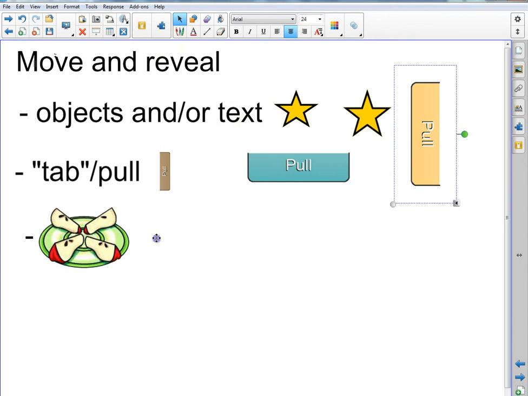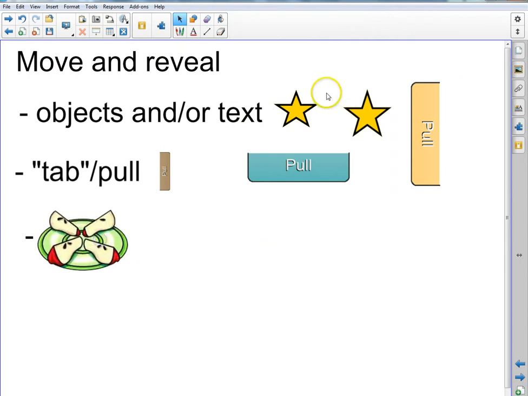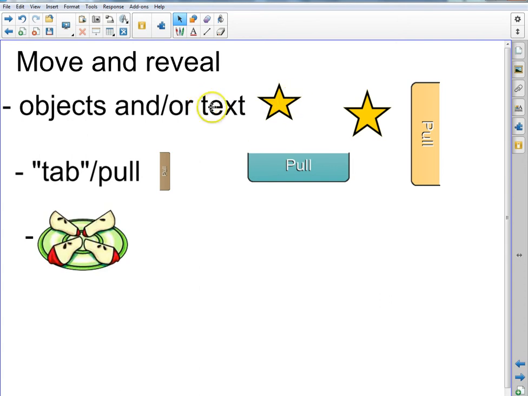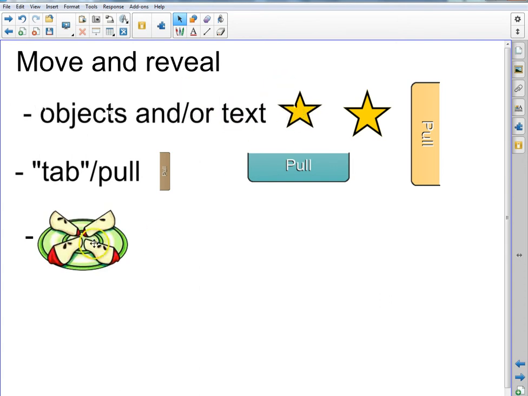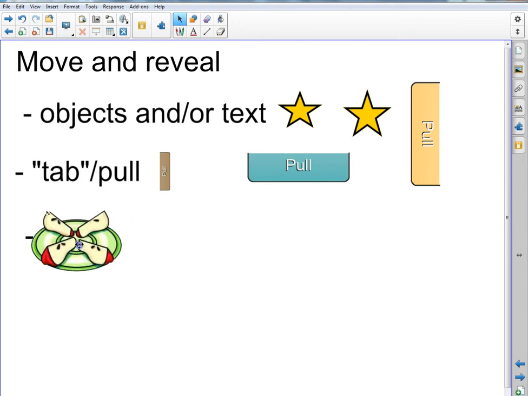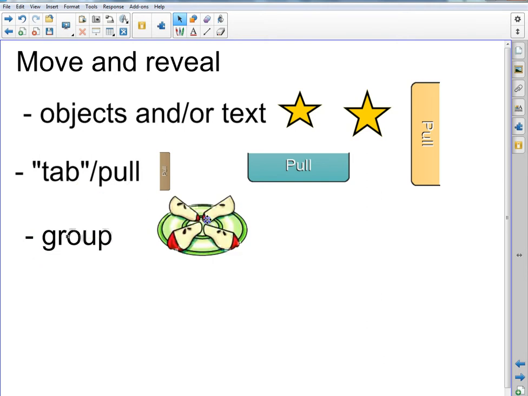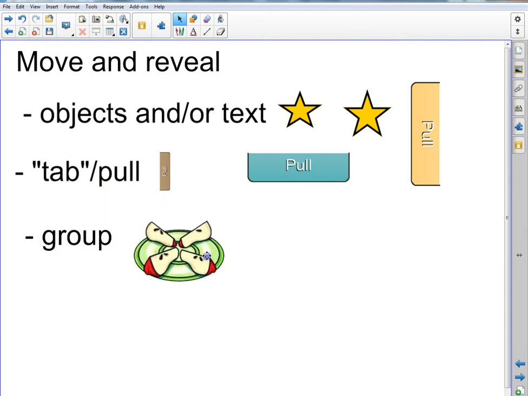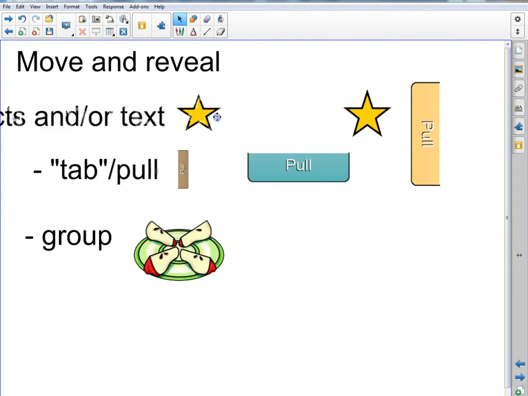The last thing is group it. So if we're doing one of these, we want to group them. Notice that the shape and the text are together. We talked about grouping before. Another move and reveal is simple in that I've locked down the text that I want, and then I've put an image or a shape over it, and now I simply click and move that object to see the information. So move and reveal, move and reveal, move and reveal.